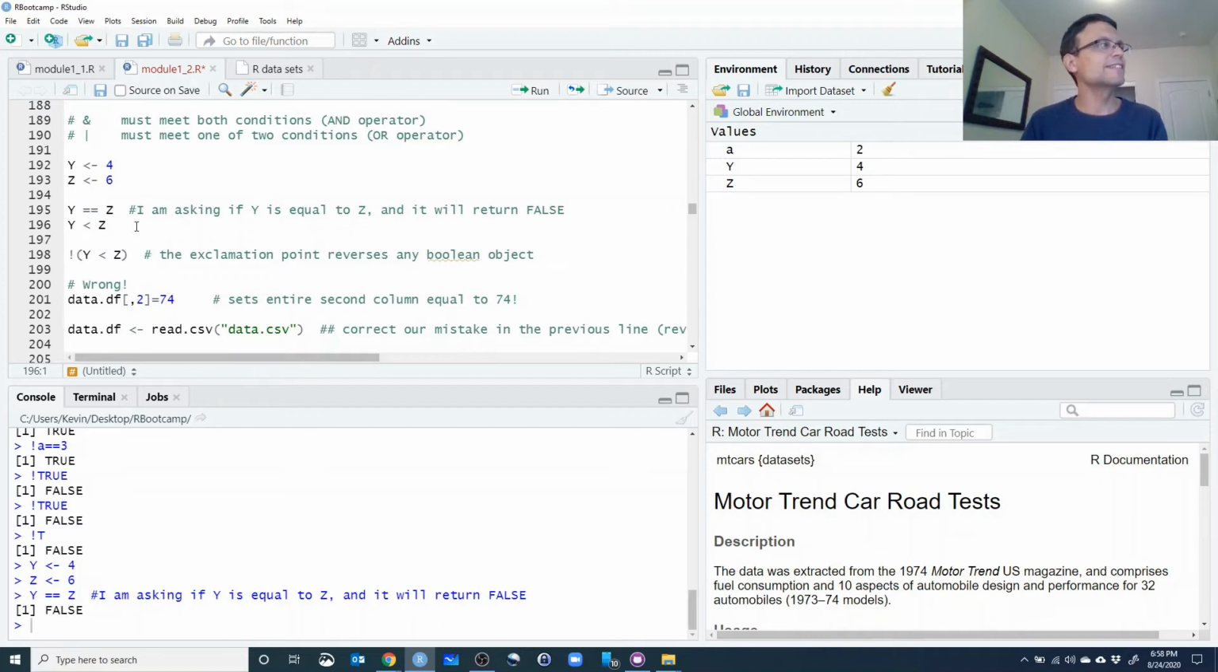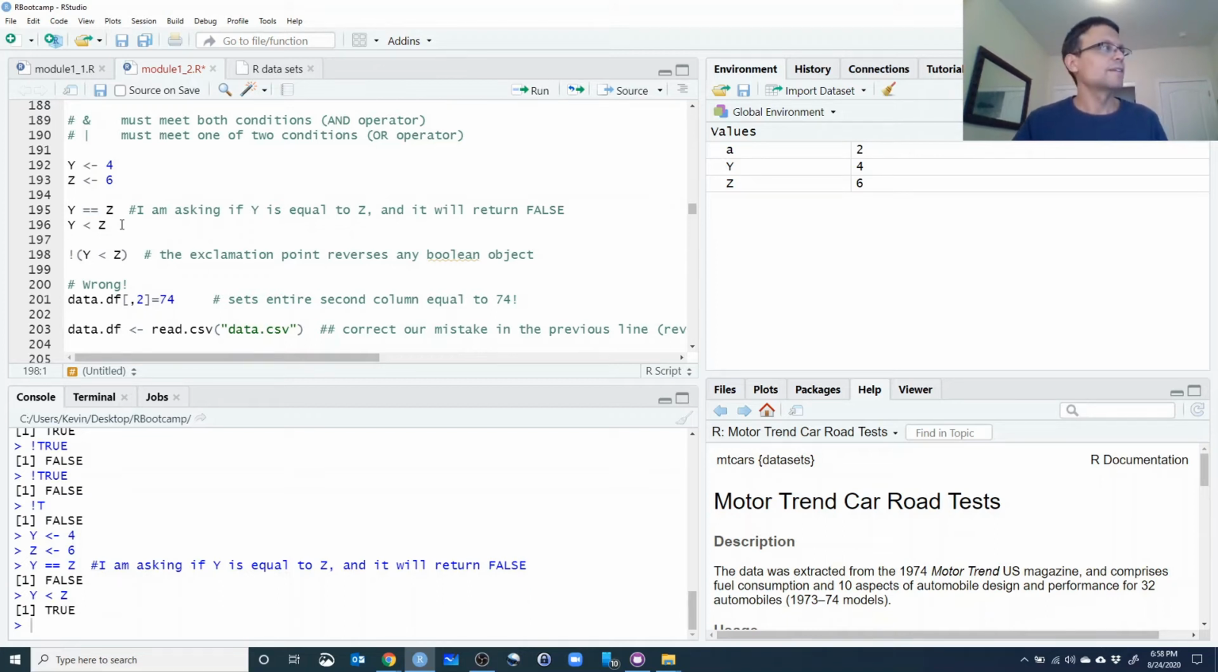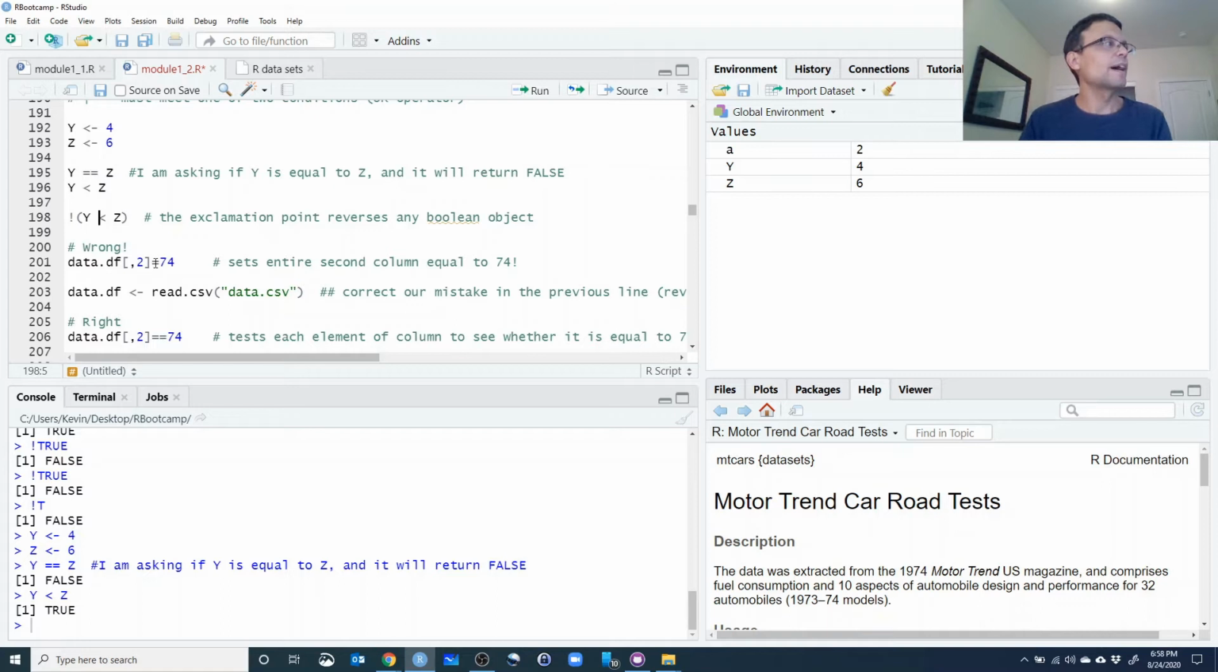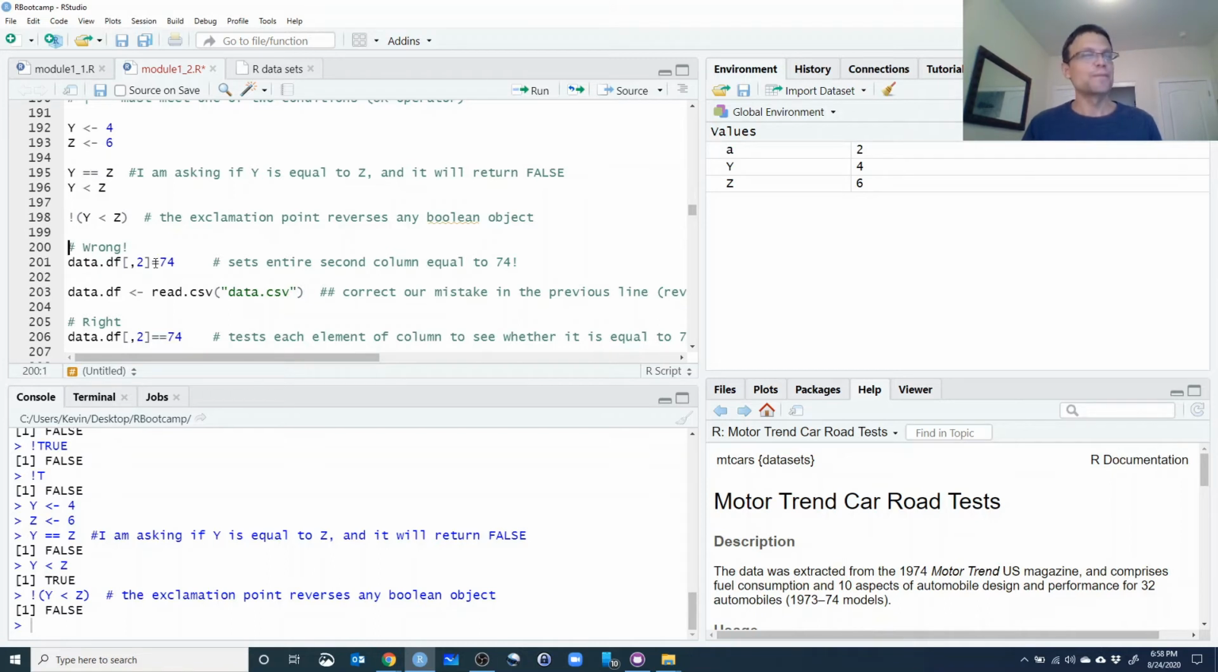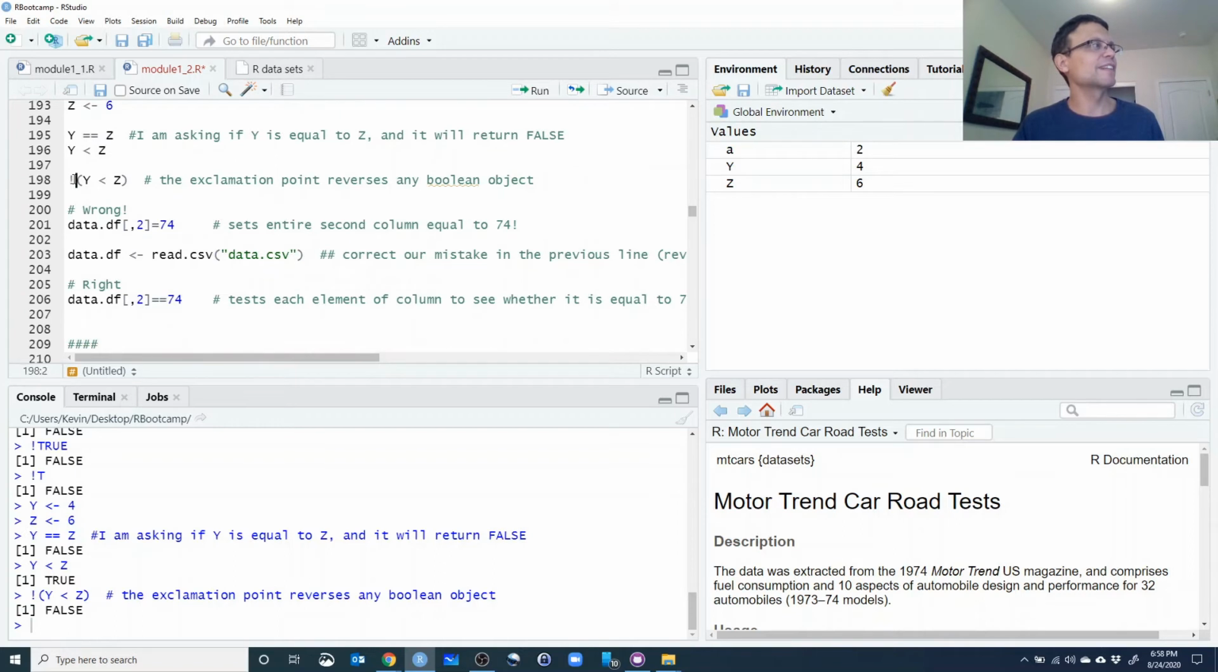Is y less than z? Yes. Is y not less than z? False. So we just reversed that Boolean query using the exclamation point.